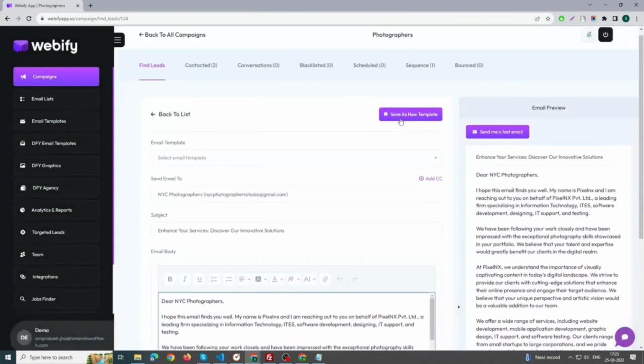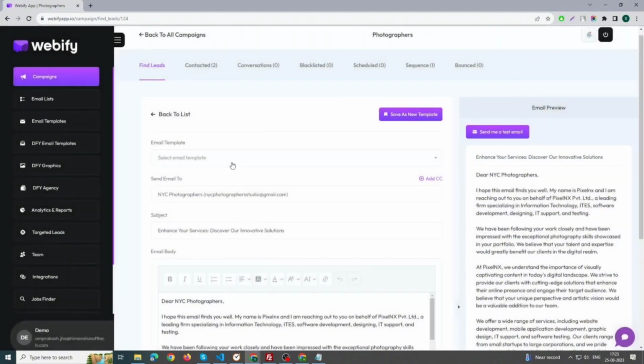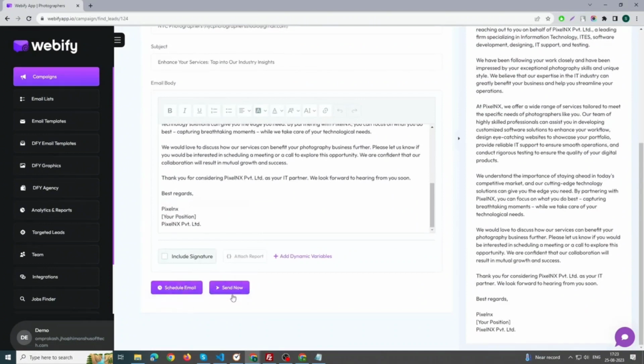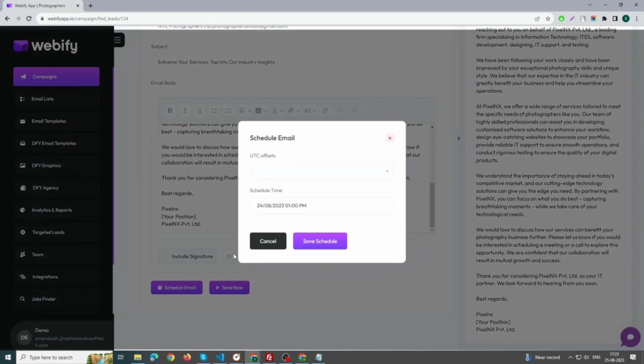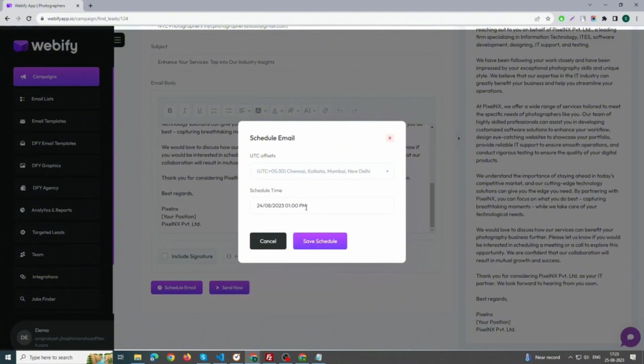You can also save this email as a new template for future use, and dynamic variables like lead's name, company name, address, etc., will be updated with respect to the lead every time. After customizing the email, you can send the email right now, or you can also schedule the email for a later date or time. Just hit the Schedule Email button and choose the time zone, the date, and time at which the email needs to be sent.